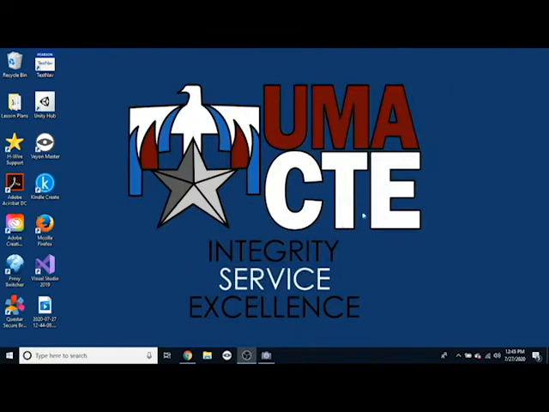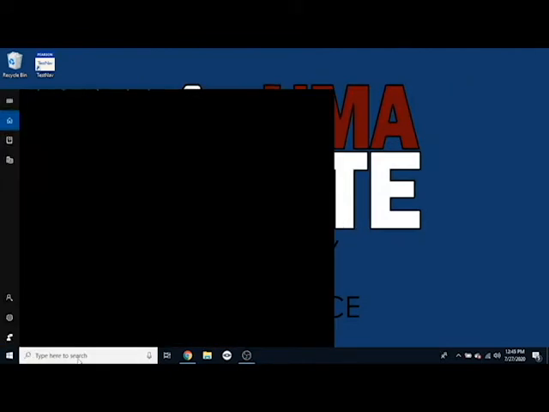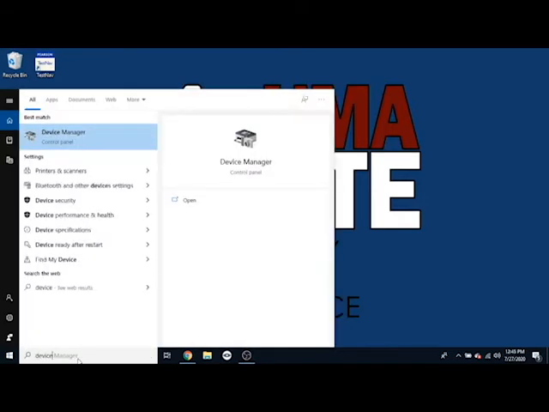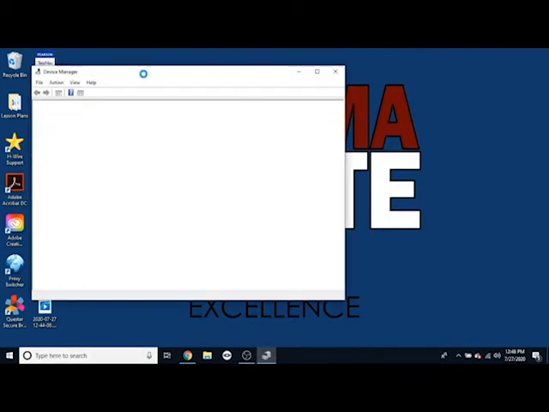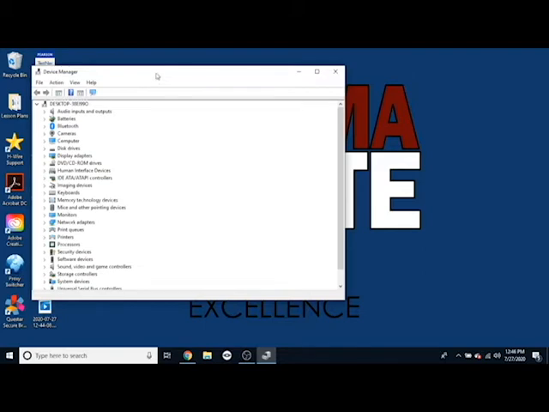So we're going to close out that application there. And down here again in the search, I'm going to go to Device Manager. And I'm going to select the Device Manager there. Now, Device Manager is great because it lets you see all of the devices connected to your computer.